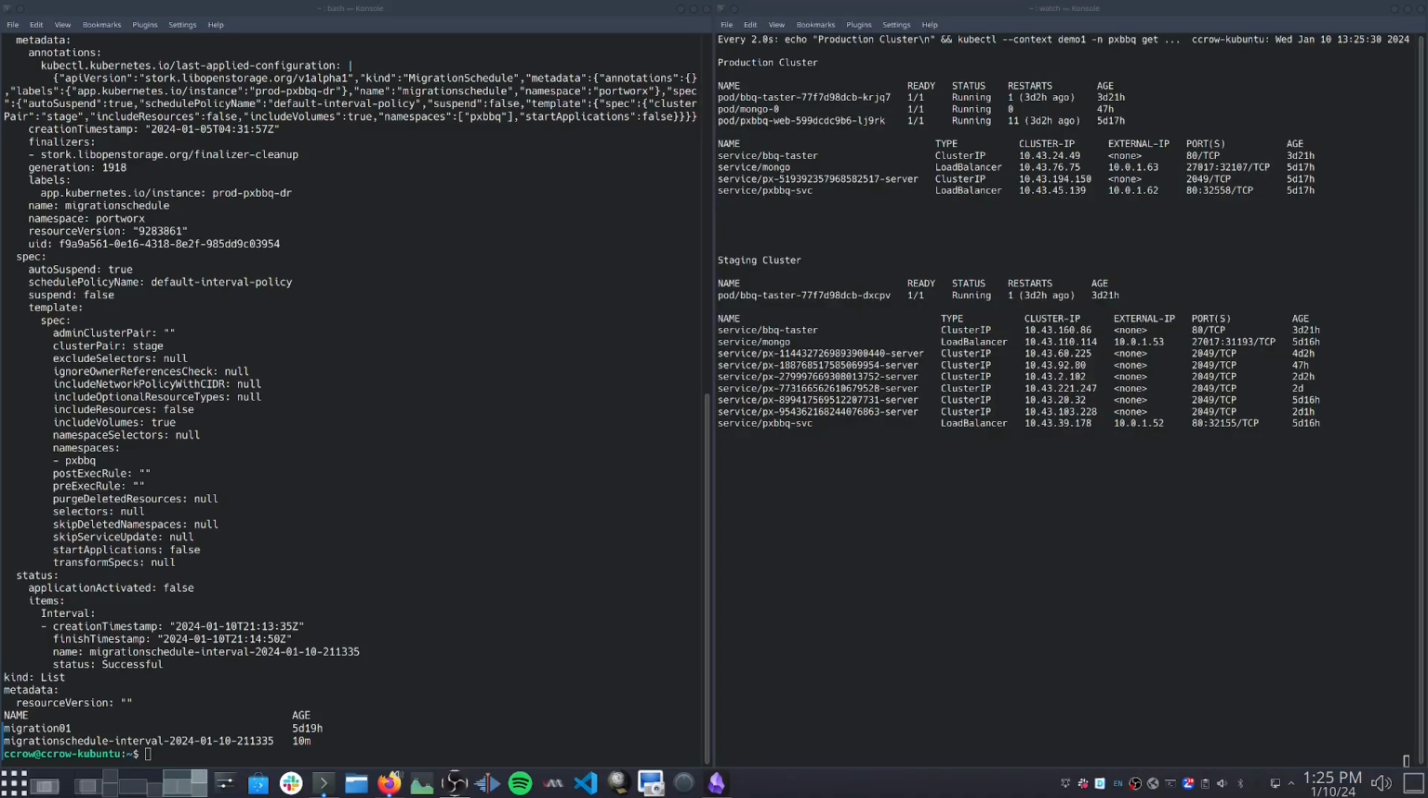I'm now going to start monitoring what's happening on my staging cluster, as well as what's happening on my production cluster. We can see the production cluster has both Mongo and our Portworx barbecue pods running. We can also see on the staging cluster that neither of these are running. Let's start by creating a new code branch.